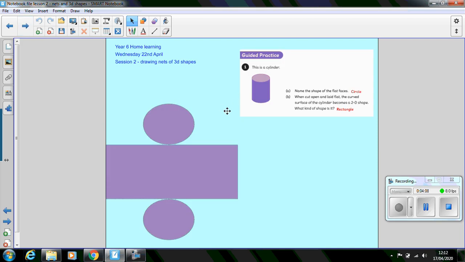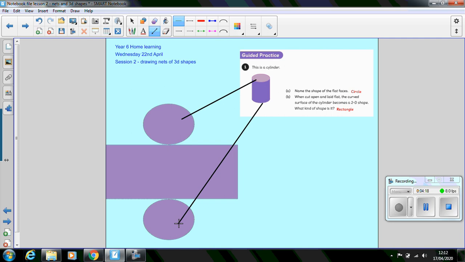So if we were to create the net, we would have 2 circles and a rectangle. The circles would be here from the top and the bottom of the cylinder, and then this part here would form a rectangle from the 3D shape.